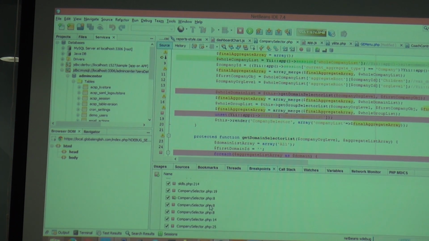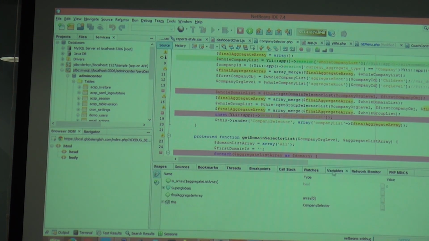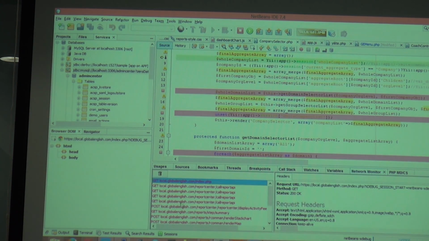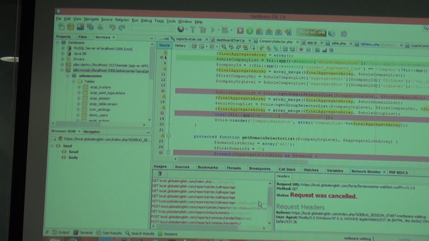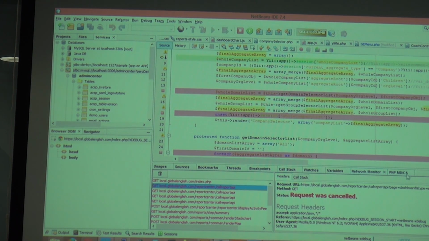And breakpoints can be enabled, disabled, and the variables that we saw now. And watches, you can create any watches and check the value or anything that you need to do. And the network monitor shows all the requests that are made from this URL, this execution.